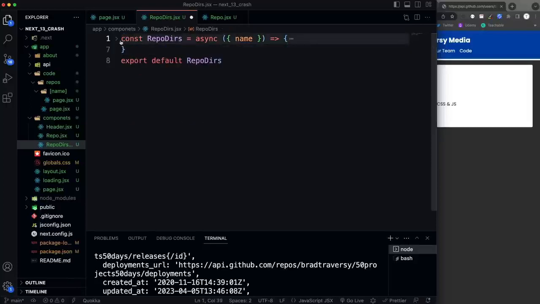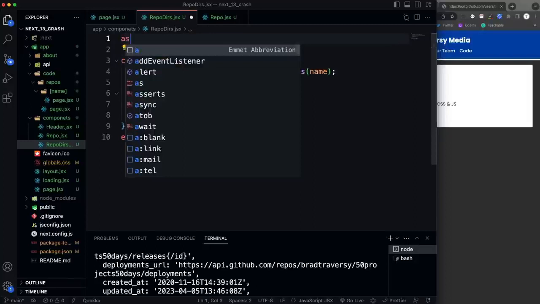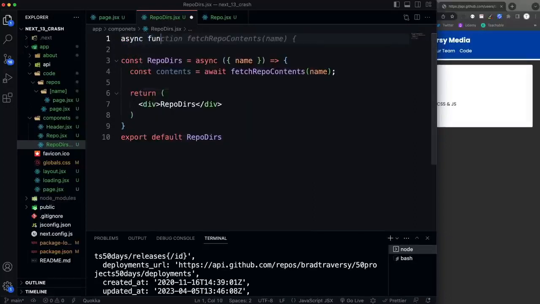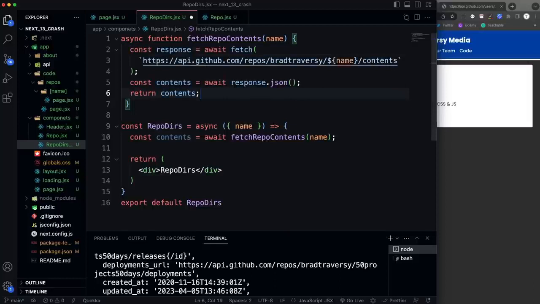Okay, and then we'll come up here and create that function. So we'll say async function fetchRepoContents, and let's see, is that correct? Yeah, so it's going to be repos / your username / whatever the repo name, and then /contents. And then here we're just getting the JSON and we're returning it.